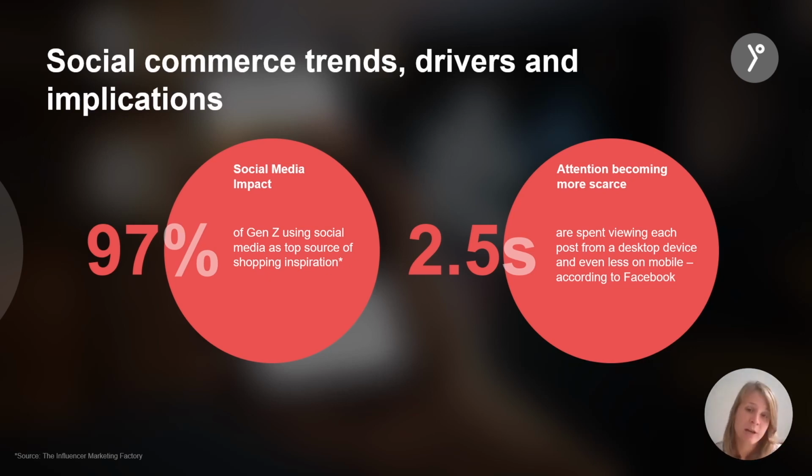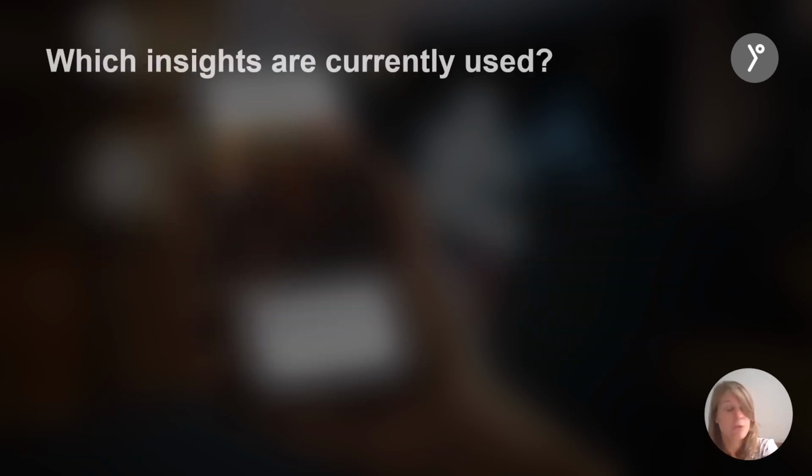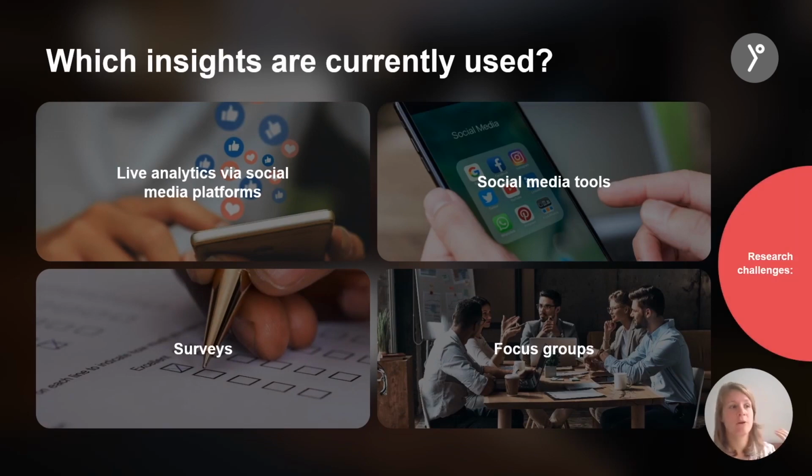Because of this, brands are more and more looking for innovative data to help them increase the impact of their ads, because their ads have to work so much harder to stand out. There are a number of solutions in the market today that are often used for social media testing. We have live analytics provided via the social media platforms. Besides that, there are other social media tools that do a lot of analyses. And then, of course, there are the more traditional methods like surveys and focus groups. While those are great methods, they have some gaps, and that is why brands keep looking for other innovative tools to help them.